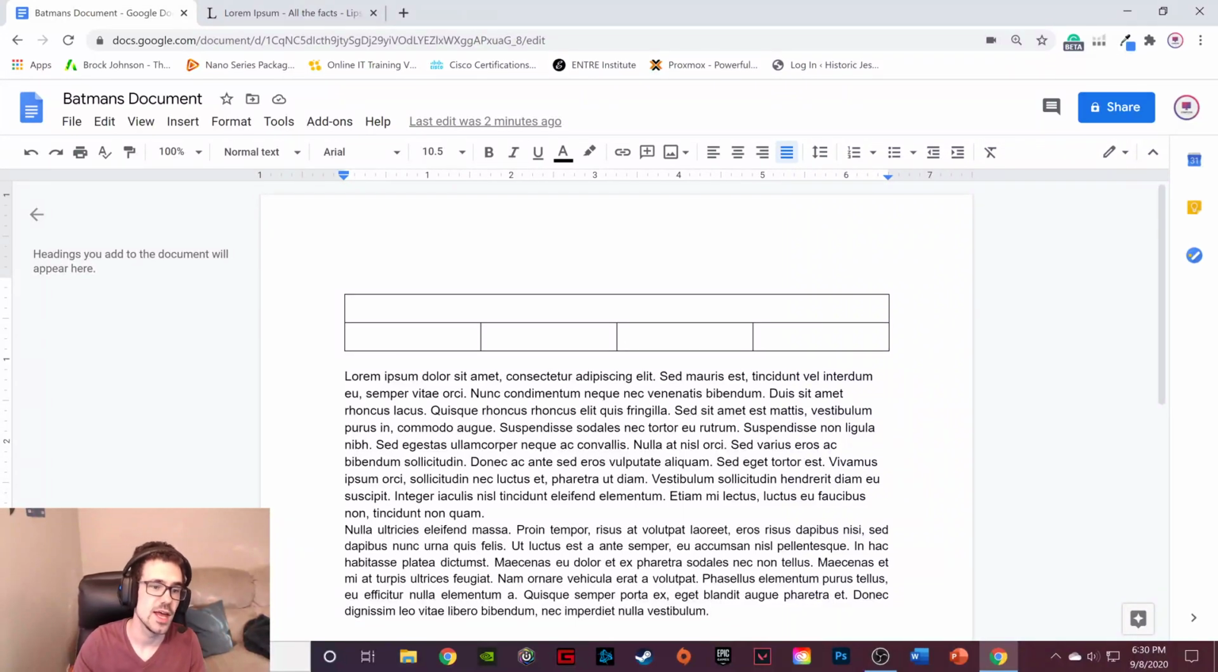My name is Dave, and today we're talking about the format bar for Docs part 2. We did part 1 last week, and we're going to talk about format, tools, add-ons, and help today. So let's get right into it.